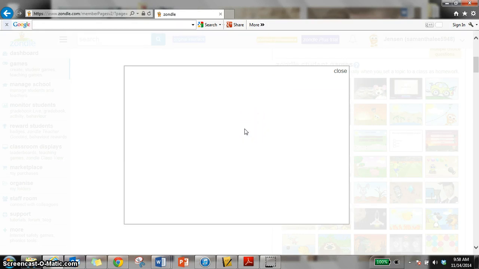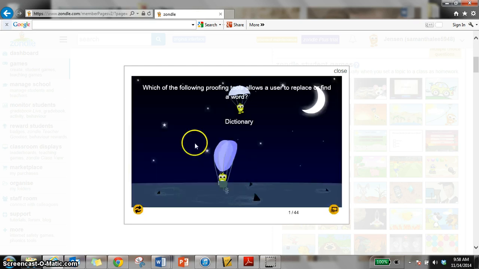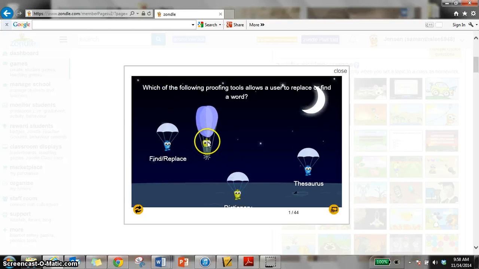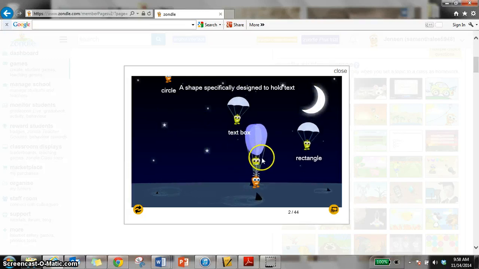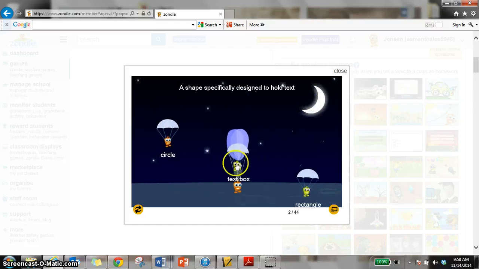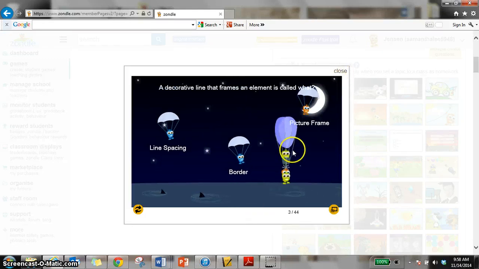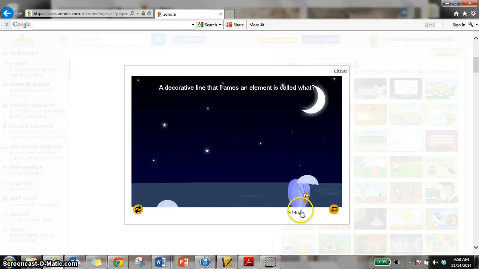And you can play this as a whole class, or like I said, individually for each student. I let each of my students make an account and play this individually. So they'll click Start, and they have to click which of the following proofing tools allows a user to replace or find a word. A shape specifically designed to hold text is a... And notice, if they guess wrong, they have to retype it down here. It went from 44 questions to 45.